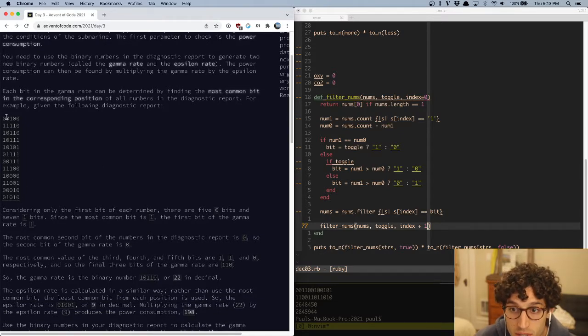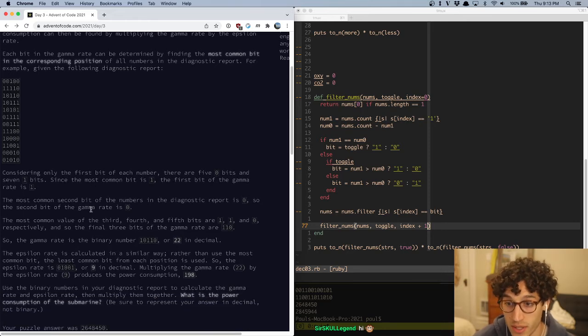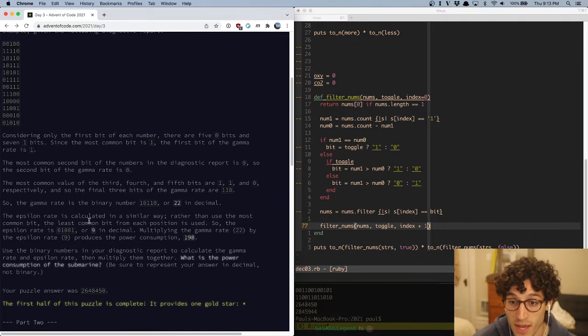So here's the example report. What's up, Sir Skull Legend? How you doing? Considering only the first bit of each number, there are 5 zeros and 7 ones. Since the most common bit is 1, the first bit in the gamma rate is 1. And then it continues on. The epsilon rate is calculated in a similar way. Rather than use the most common bit, the least common bit is used.